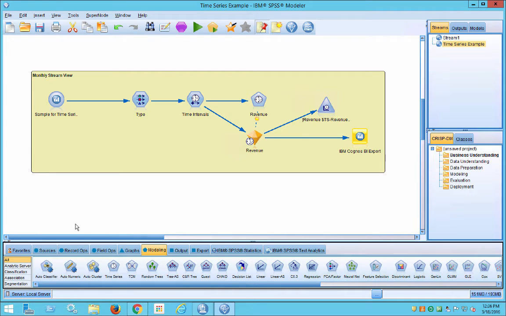Now, I've got a stream here that I've built out that's helping me answer that question about how my revenue is trending. Do I need to be concerned? Am I over, am I under? Do I need to adjust my inventory levels? So I've actually pulled in some data from my BI report, right?